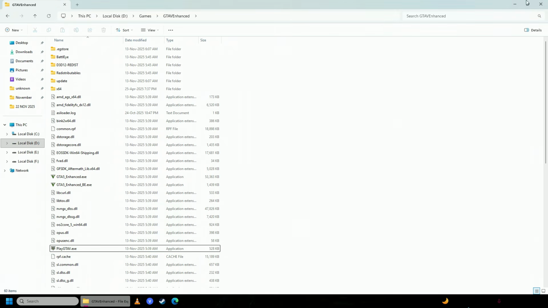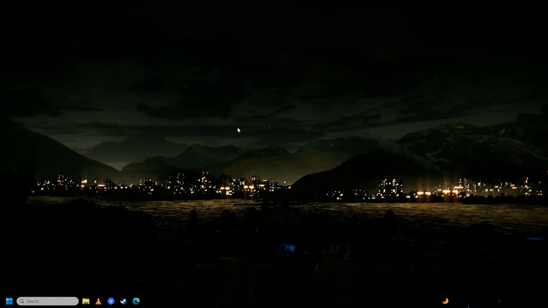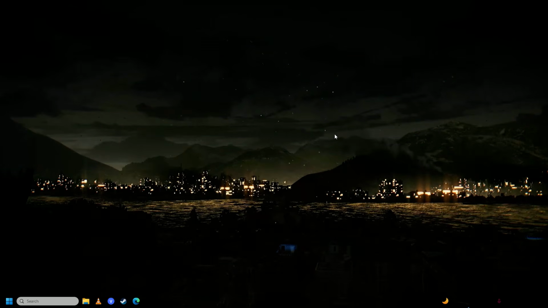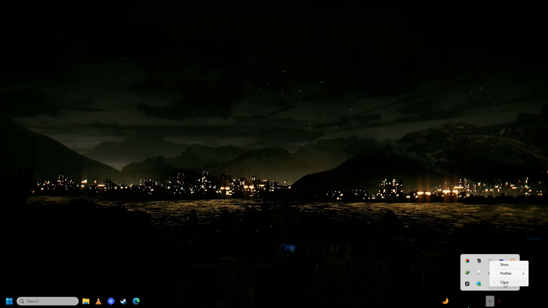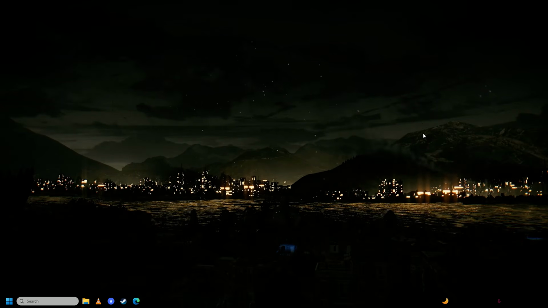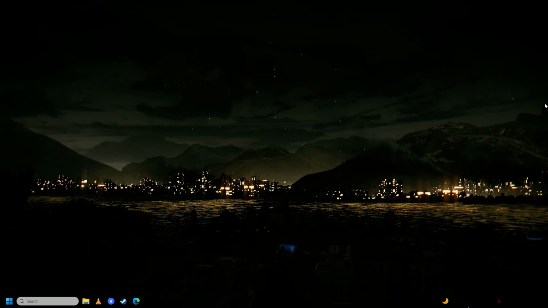And after that, what you're going to do is make sure that you don't have any overlay applications running in the background. So any applications like Discord's overlay, MSI Afterburner, Corsair iCUE, anything like that, you're just going to close those overlay applications. And now you can try to play your GTA 5 and you'll see that you will not get that GFX state error anymore.